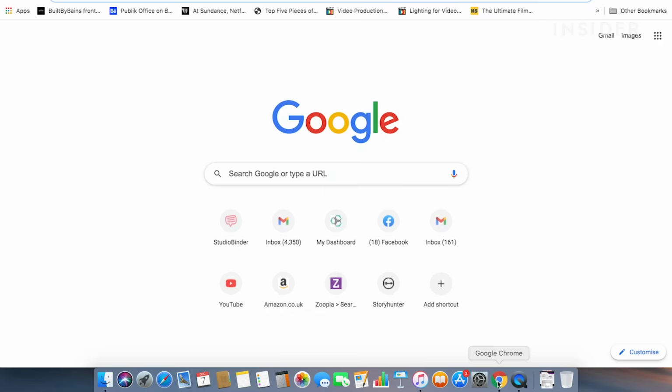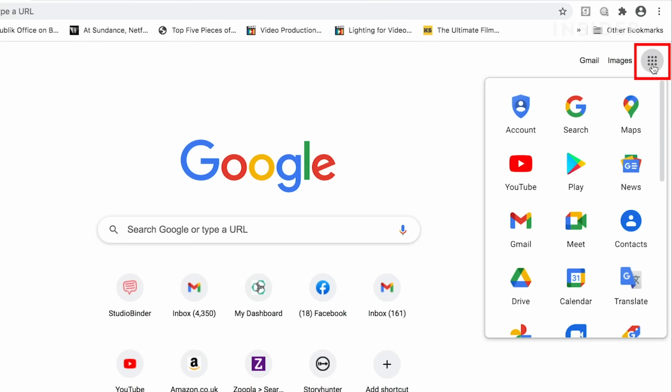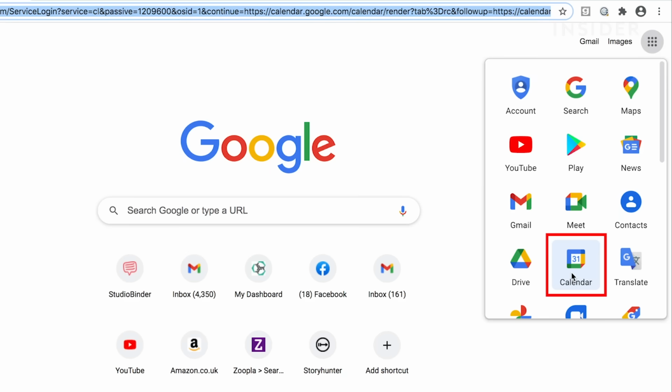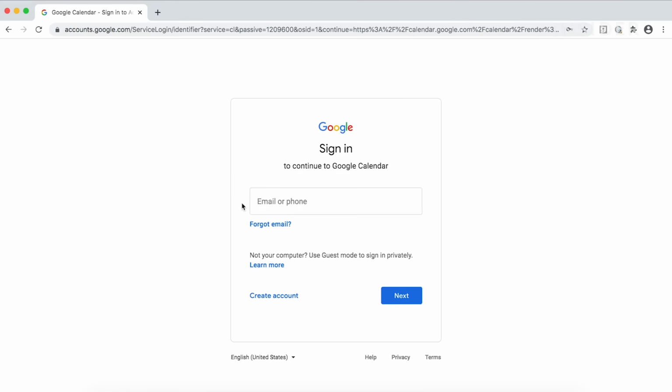First, launch your web browser and Google Calendar. To do this, click on the dotted square icon in the top right-hand corner. A drop-down menu will appear displaying different Google apps. Click on Calendar. If you're not already logged into your Google account, you'll be prompted to do so.